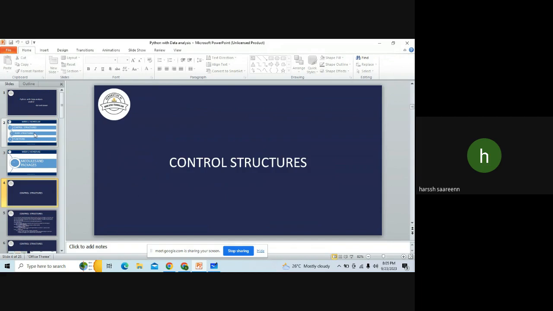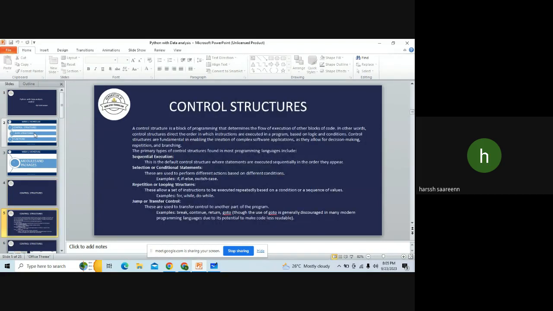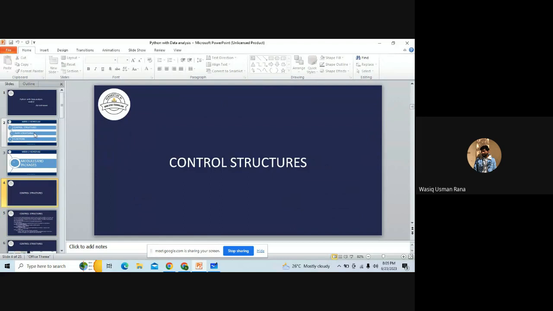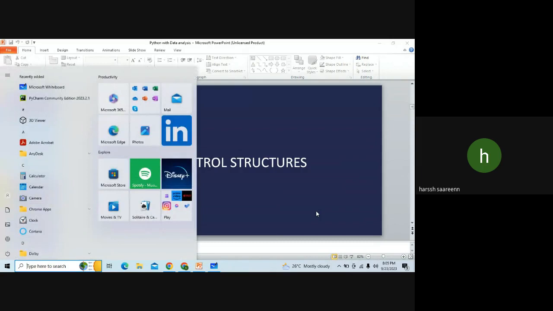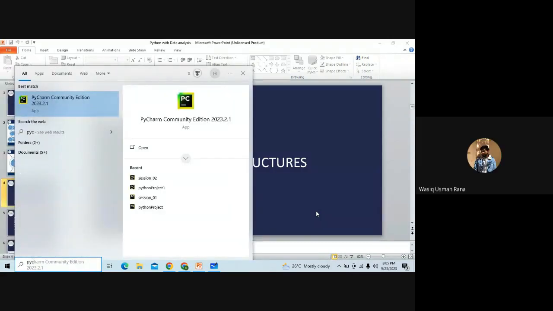So according to you, what are control structures? Can you tell me? Where we can use them, we can basically control, and we can retrieve and manipulate data according to what we want, how we want. Because, for example, there's a loop. That's a control feature.